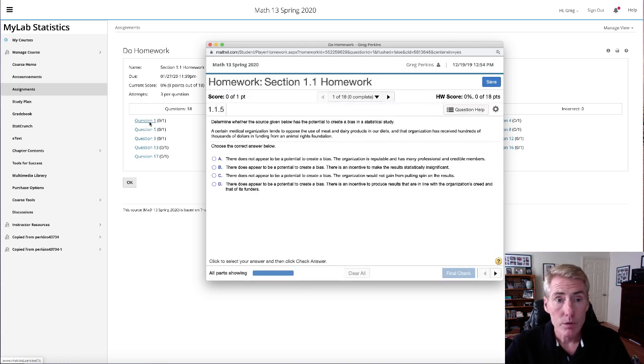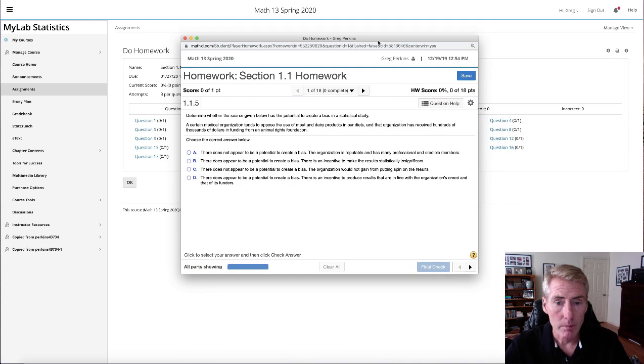The first time you use the MyStatLab, it will check your browser to make sure that it's allowing pop-ups. And if your browser doesn't, then sometimes in the upper right-hand corner, I use Chrome, it'll have a little flashing thing that says pop-up blocked, and then I could say allow pop-ups for Pearson website. So then these little pop-ups show up. So you could read the question, go ahead and answer it.